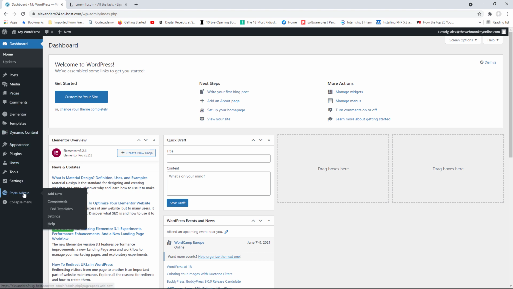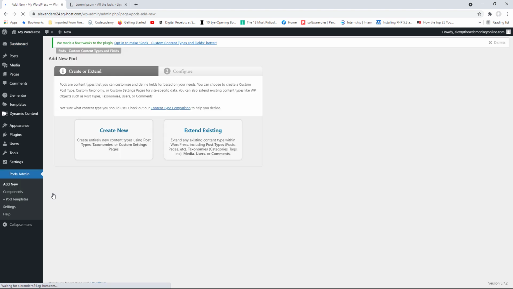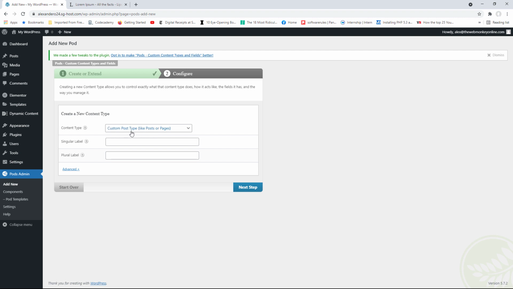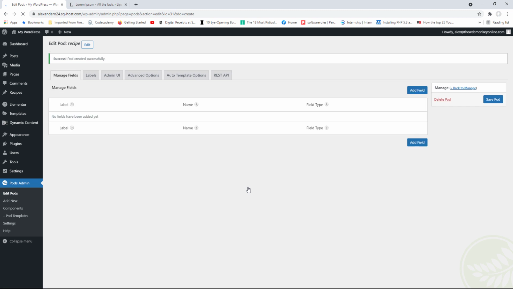So right down here, once you've installed your Pods plugin, you'll see the Pods admin link right here. Click on add new, and we're going to go ahead now to create new. And so right here, we're creating a custom post type like posts, except right now we're going to do it with recipe, and then the plural label will be recipes. Let's go ahead and click on next step.